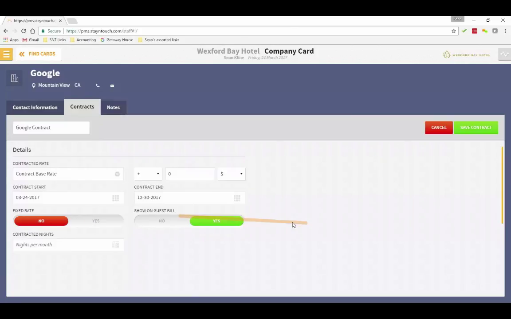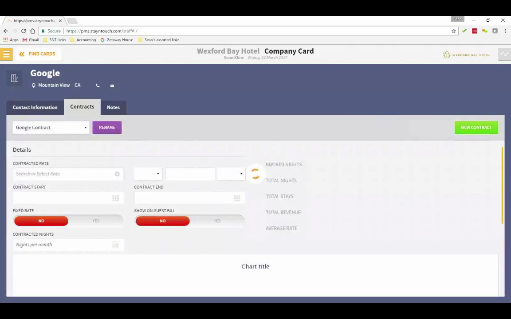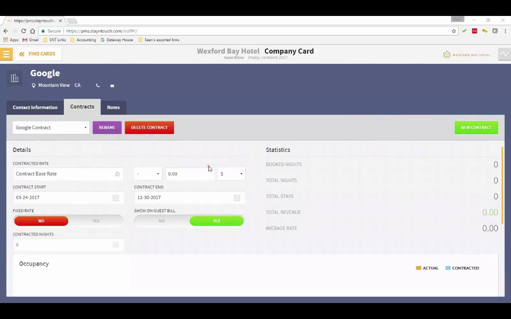So I'm going to go ahead and save my contract. When we've done this, it's gone ahead and set this up. I can put in some contracted nights if I want to and do some tracking there. If for some reason I need to rename this contract, I could say this is now Google Contract Change and save it, and it will update that contract. And if for some reason I needed to, I could delete the contract if I wanted to get rid of it. That is a permission-based item, but it does allow me to do that from here.